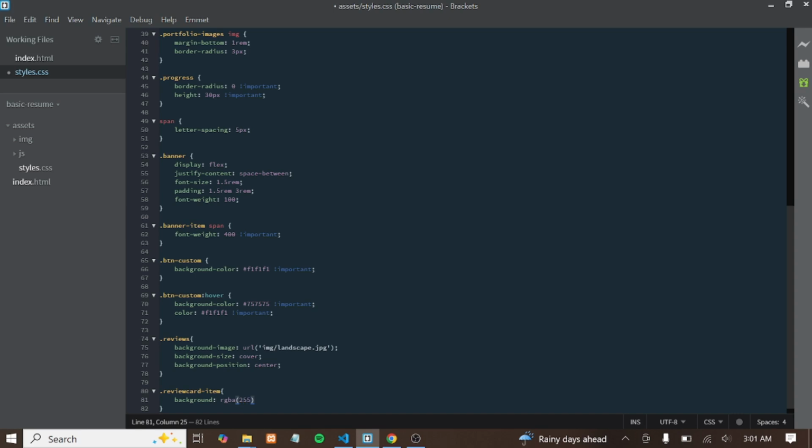Let's say 255, 255, another 255, and 1. Save it. You save, and for some reason, okay, this is the color. I was wondering why it's too opaque. Let's reduce it. Let's dial it down a bit. Okay, the transparency is coming up a little bit. Let's just leave it like this.